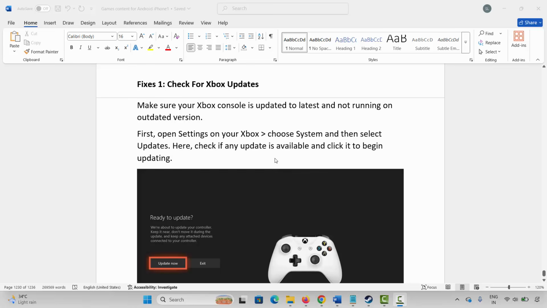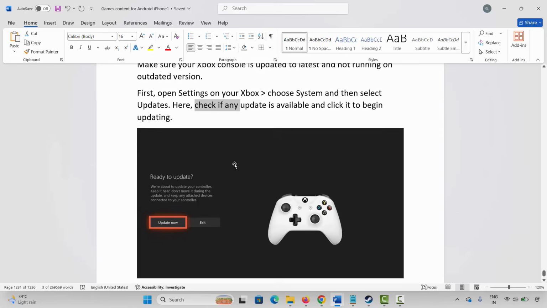The very first method is to check for Xbox updates. So make sure your Xbox console is updated with the latest version and not running on an outdated version. First, open settings on your Xbox, choose system, and then select updates. Here, check if any update is available and then click on it to begin the updating process. After that, launch the game and check.